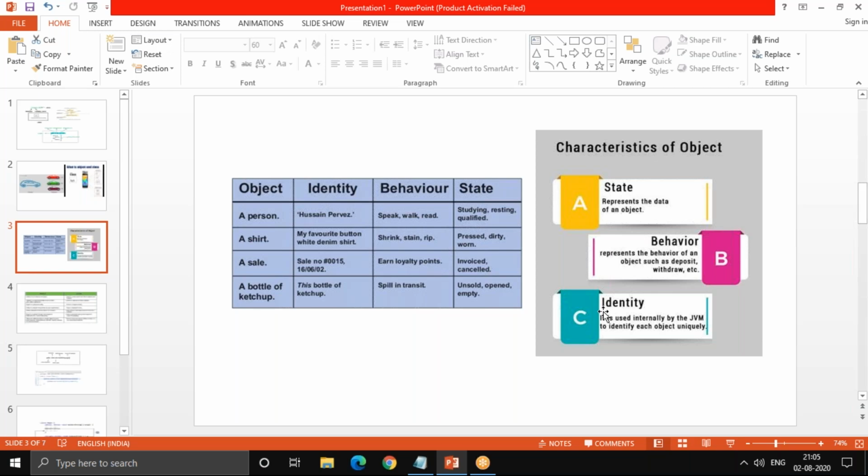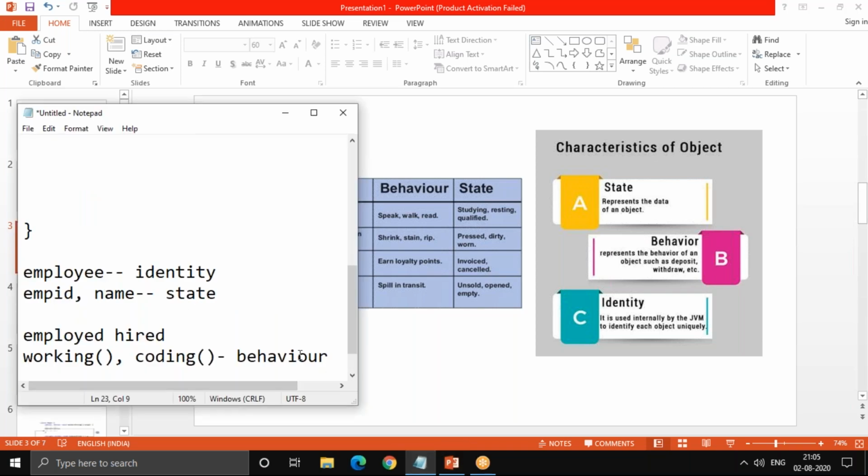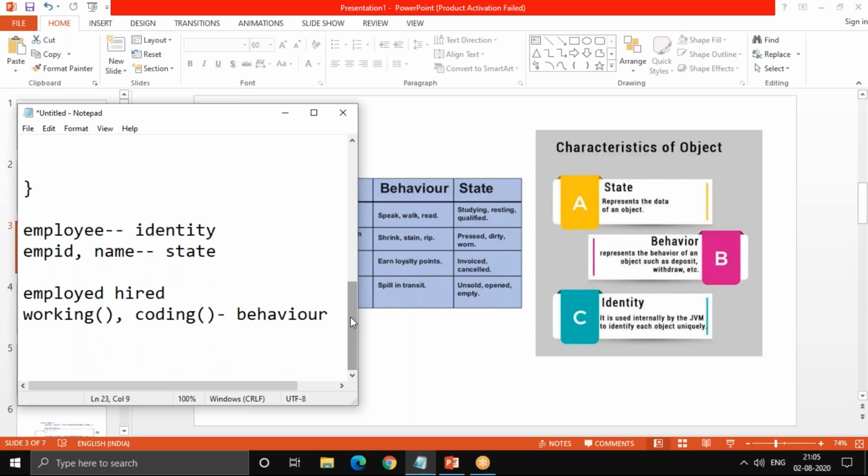So in this case, the employee should be the identity, right? In this case, the class, like Employee. So Employee is the identity, and the employee ID and the name should be the state. And whatever actions you do, you are convinced, right?